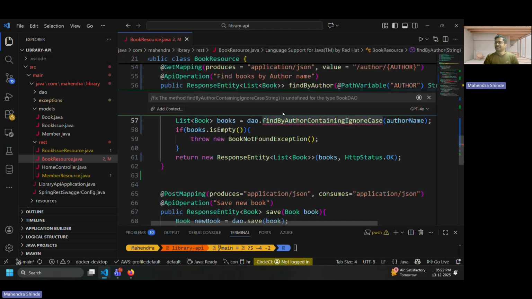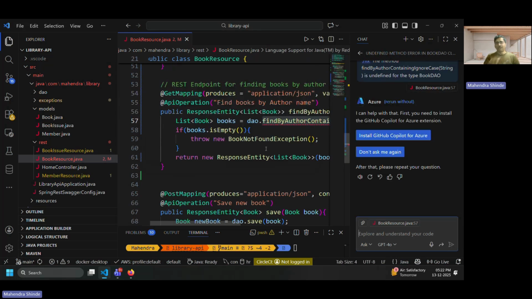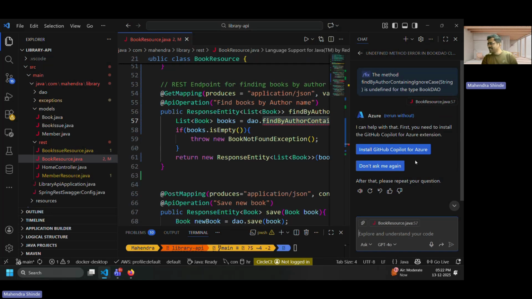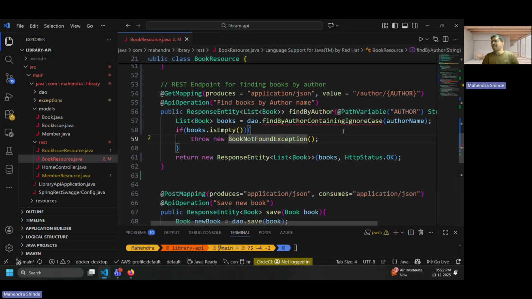See what Copilot does. Now this window, a small panel that you are seeing here, is called inline chat. So let's continue in chat mode. Now from inline chat, we went to the full chat mode, and here we got this error. What is this? First, you need to install the GitHub Copilot for Azure extension. Why is that? I don't need GitHub Copilot for Azure, right? Don't ask me again. I don't want this, right? Copilot is basically not able to understand this error, I believe. Anyway, what I need to do is I just have to define this method in the DAO class. Basically, that's what I understood from this error message.